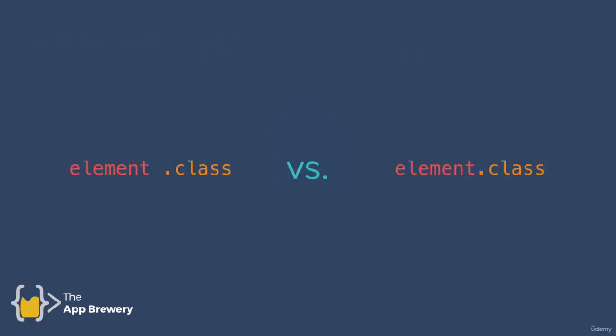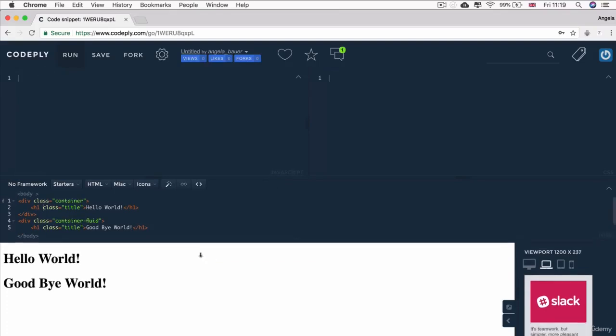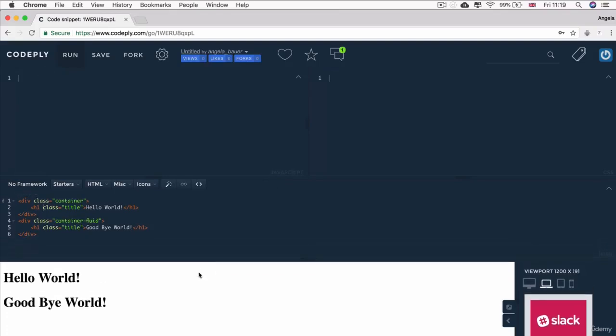So at this point, a lot of students will ask, well, what exactly is the difference between the one where you have a space between your two selectors and the one where there is no space? So I've got this bit of HTML here that I've pre-written to save you the boredom of having to watch me type. But essentially, we've got a div that has a class of container, and it contains an H1 that has the class of title, and it says hello world.